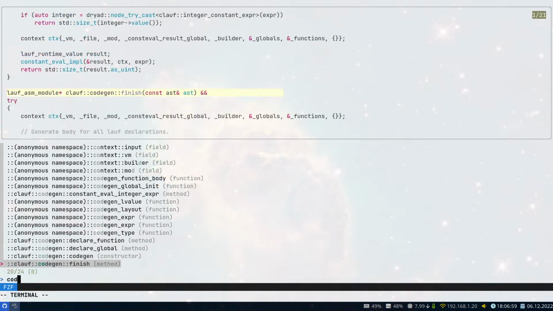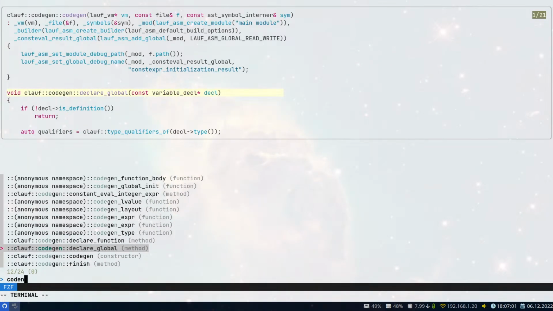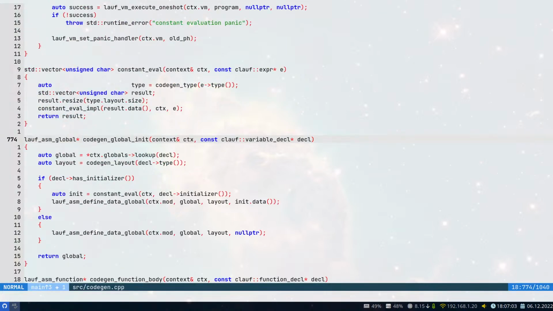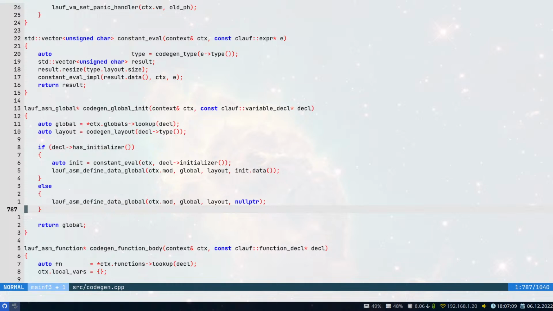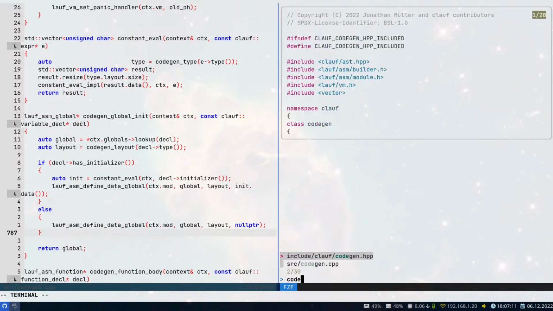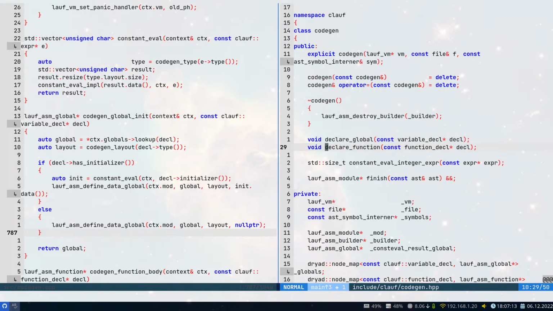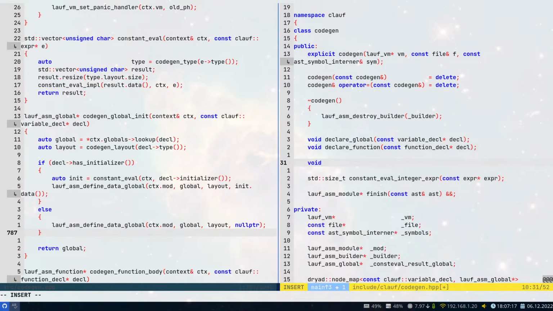we've got a function codegen global init. Yes, and we only need to initialize. So we don't need to initialize all globals, only those that can be accessed during Consteval. So let's call it initialize const expr global decker.